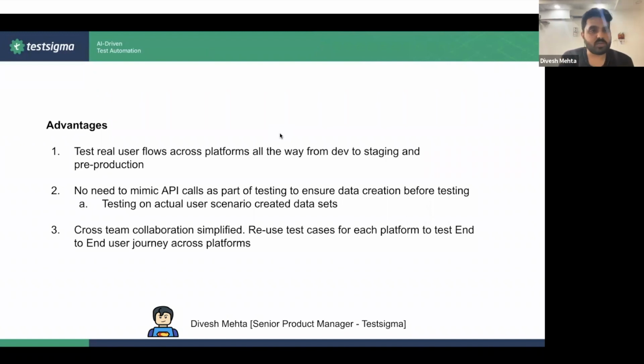Okay, cool, no questions. So the advantages, like you all saw, right? You could actually test actual user flows, click actions, tap actions, user scenarios, all the way from dev to staging to pre-production, without needing to mimic any API calls as a part of your journey testing, to ensure that the accurate data sets are created in each environment, to ensure that your use cases and test cases pass successfully, right?